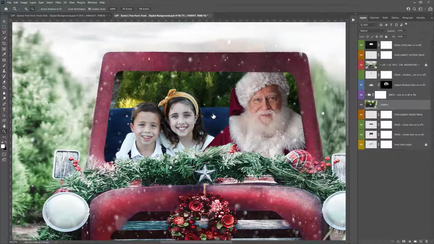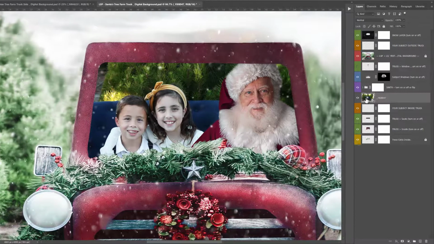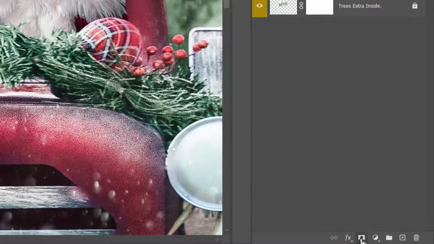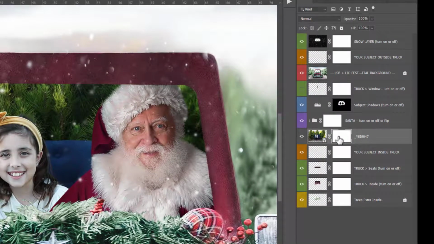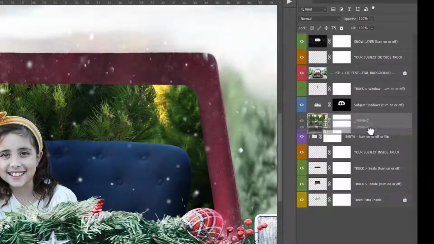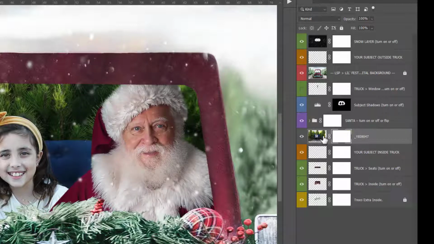If it hasn't landed in the Your Subject blank box here, that's fine. If it's above it, that's fine. It will work just as well. Come down and click the little icon, the rectangle with a circle in the middle, and that will add a layer mask. If it's landed in here, there's already a layer mask, so that's fine, you don't need to do that. But if it's landed here separately, you can manually add a layer mask. And you can have these two in front, your subjects in front of Santa or behind. You can turn Santa on or off if you wanted to.